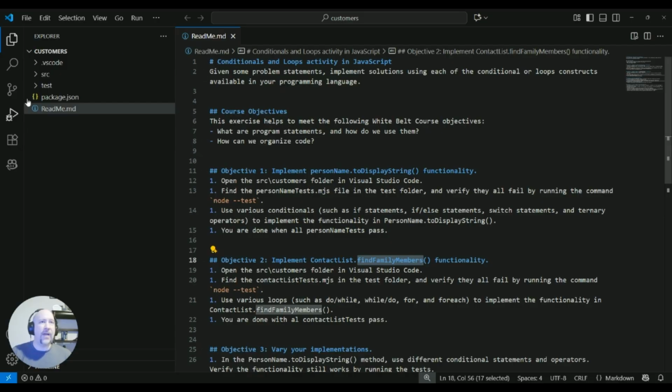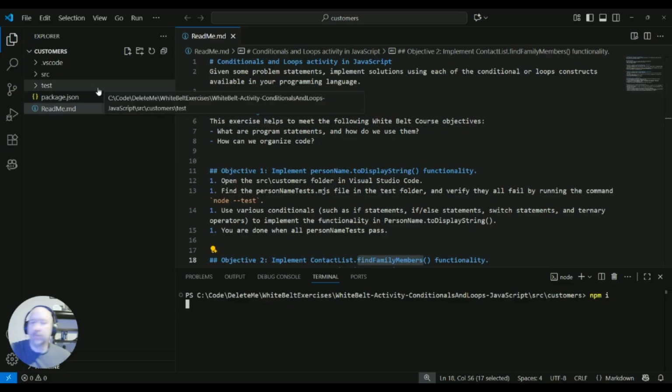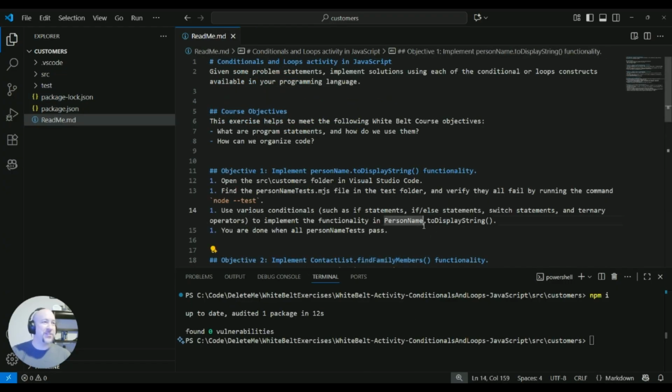So here we have our project. It's Node, so we're going to need to run npm install, or npm i. I'll open up the terminal and run npm i to make sure everything's installed. It will read from the package.json file and install any dependencies, which looks like there are none, so that took a long time to install nothing.